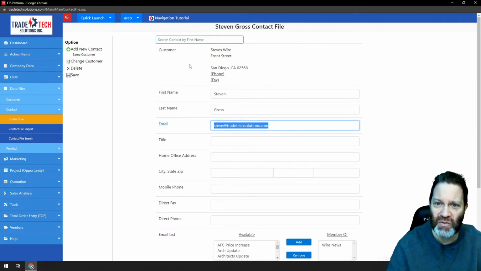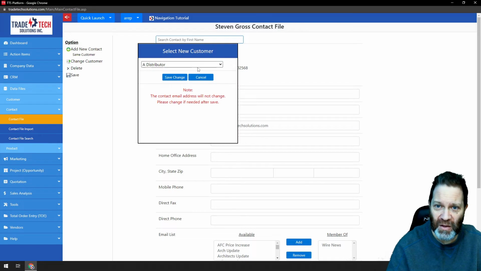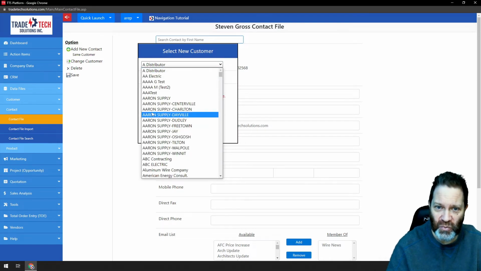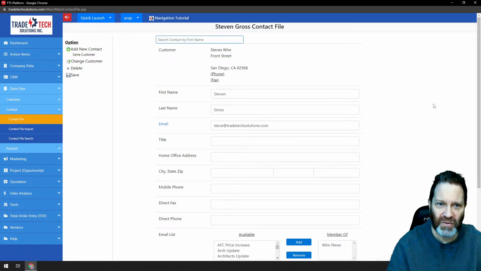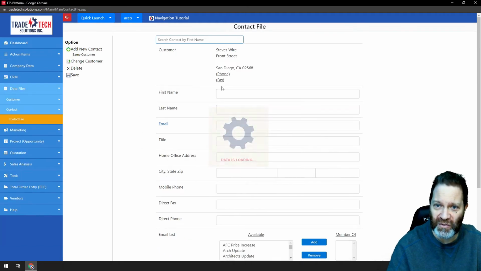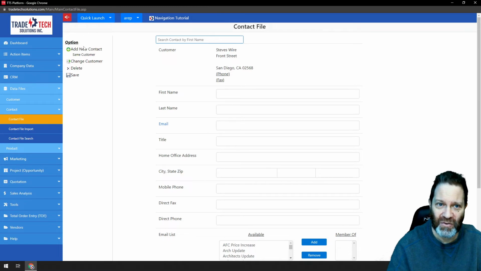But let's say we wanted to change the contact. The person moved from one company to another. We could do change customer. So I could just drop this down, choose any customer, and then hit save changes. Once I do that, it's going to move it from the current one to the new one. I'm going to cancel out of that. If I need to delete this contact, we would hit delete, save, and of course, add new contacts. So if I wanted to add an additional contact to the existing customer that I have up here, I can just do that by entering it on this screen.